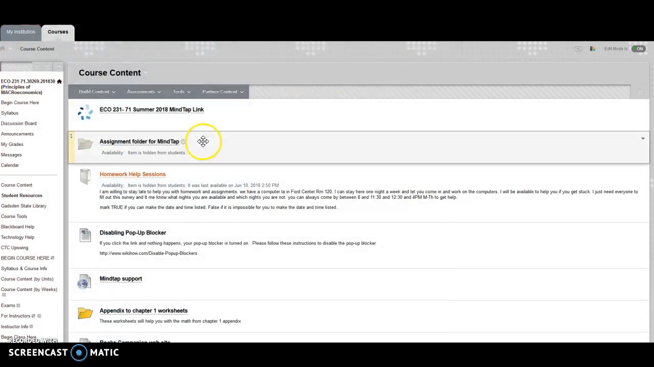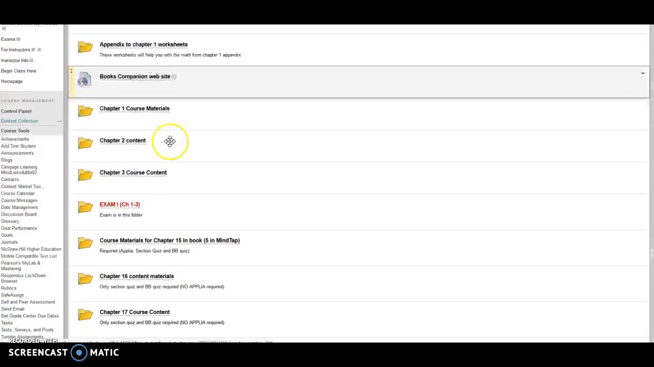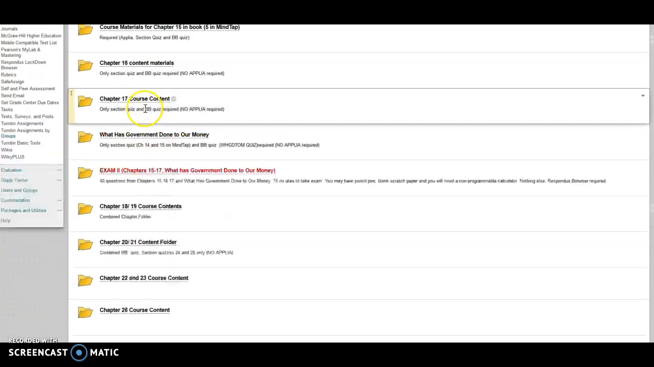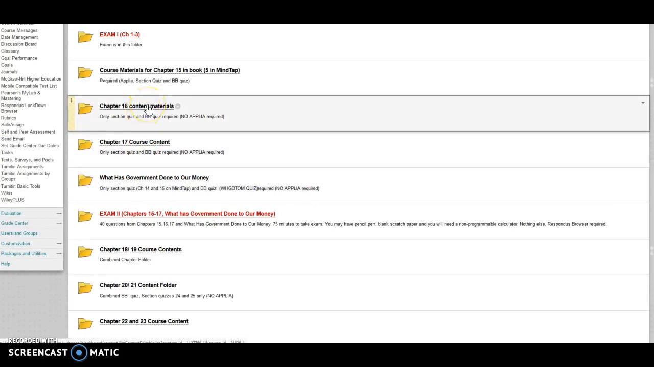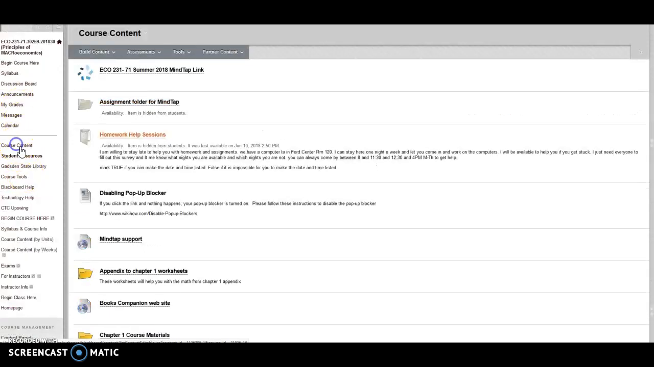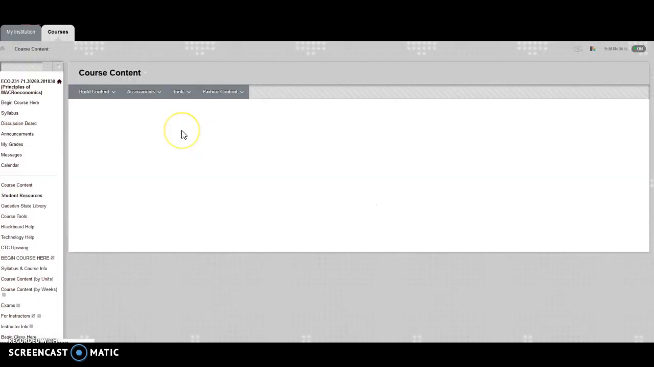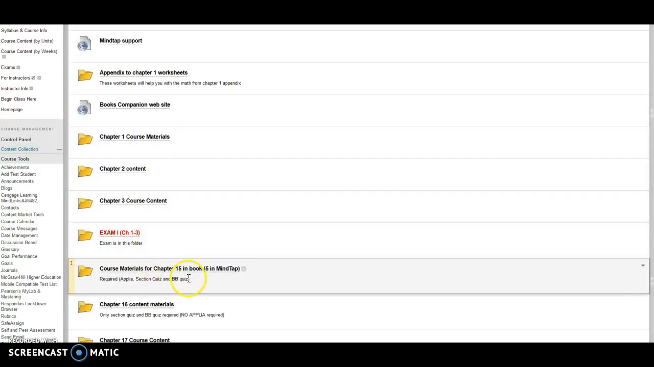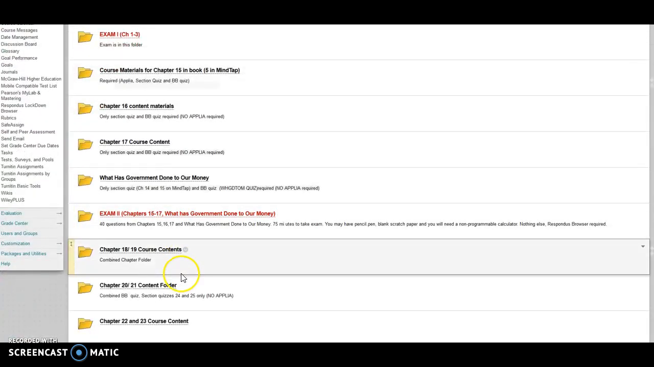To find that out, if you go to course content, each chapter will tell you what's required of it. So for example, here, chapter 16, before I even open that, I'm going to look and it says only section quiz and the Blackboard quiz is required. You do not have to do the Aplia homework. Okay, so always check under course content. For each chapter, before you start the chapter, look at the front and it'll tell you what sections you have to do for macro. Micro, you have to do them all.